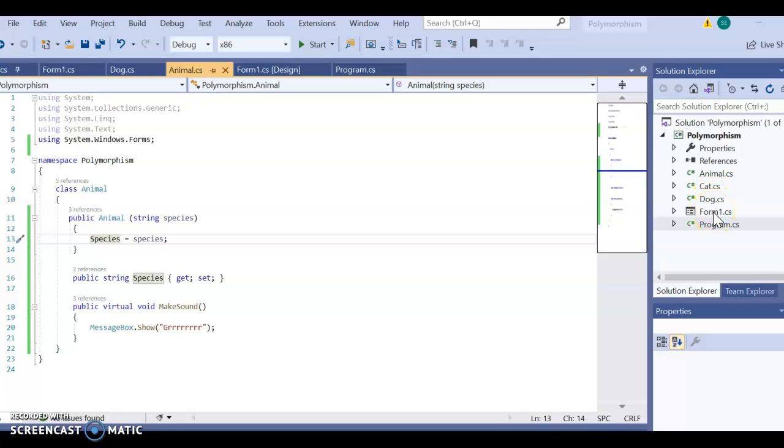So let's look at animal first. If we look at the animal file, it is class Animal, and this is public Animal, and it accepts a species coming in. This is the constructor for Animal. We know that because it has the same name as the class name. We have an additional property here for species, and then we have a method, and the method uses the word virtual, and it has MakeSound.